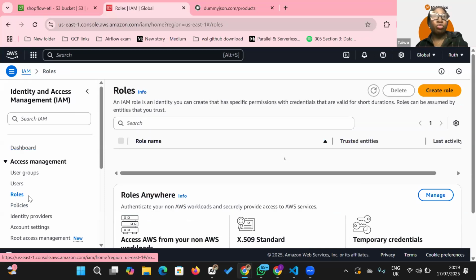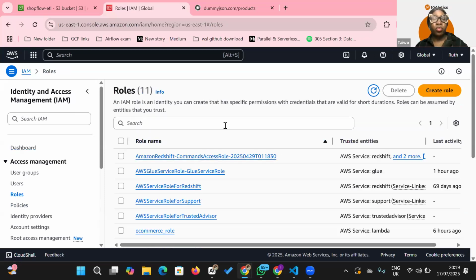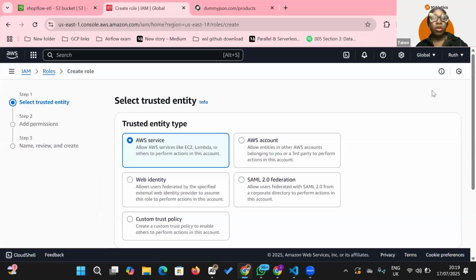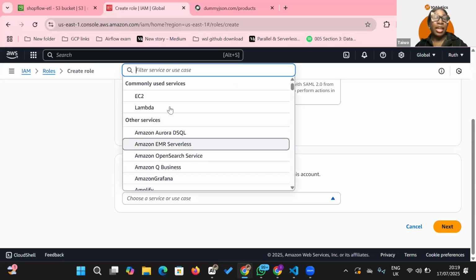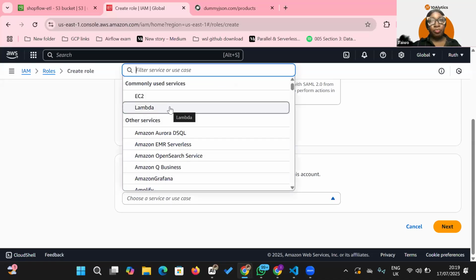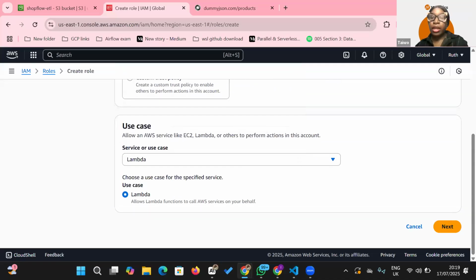Click on roles, and then click on create role. We'll leave it as AWS service because we're creating this role for an AWS service to use AWS services. Then we'll pick Lambda, because we're creating this role specifically for a Lambda function. So we'll click Lambda and then click next.